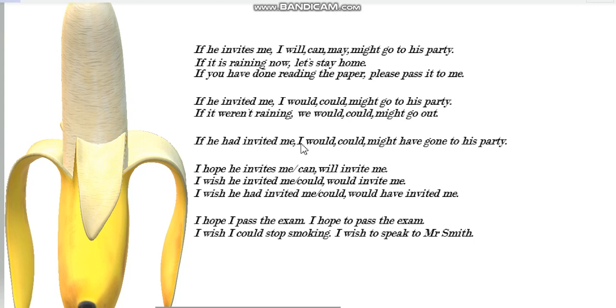Now, that brings us to conditional type 3. Type 3 is used to express something unreal in the past. This one is used to express something unreal in the present and future. But this one, conditional type 3, is used to express something unreal in the past. Imagine the party is over and you were not invited to the party. So you would be like, if he had invited me, but he didn't, I would, could, might.